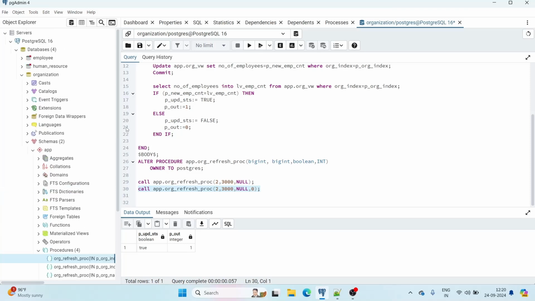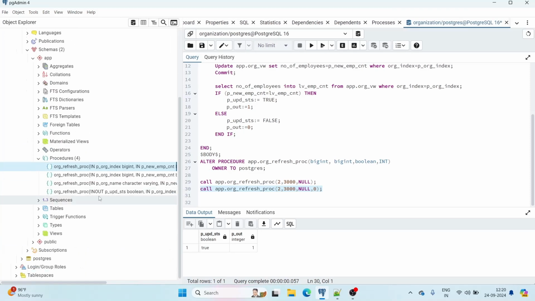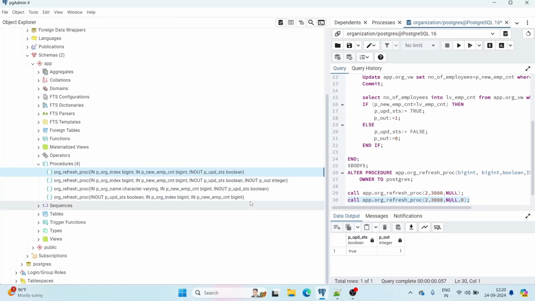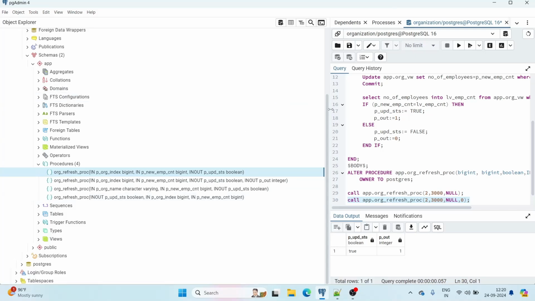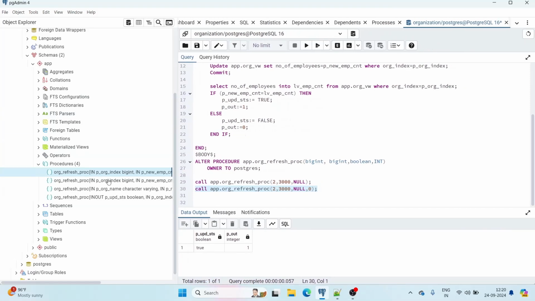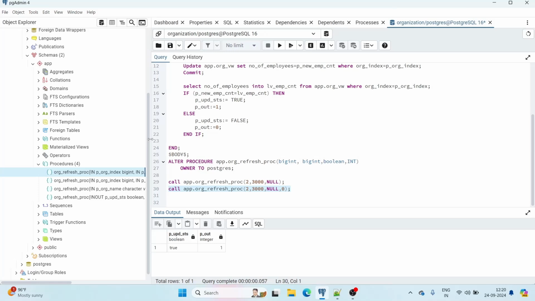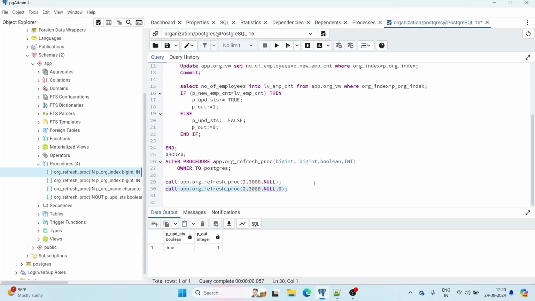Now let me refresh this. We can see we have the same procedure name, org refresh proc, with different parameter combinations. And this is the concept of procedure overloading. I hope you understand the procedure overloading concept. You can keep all those procedures and call them with different combinations of parameters, and it will work. There will not be any problem in that.